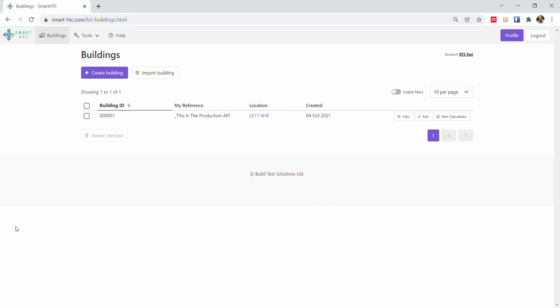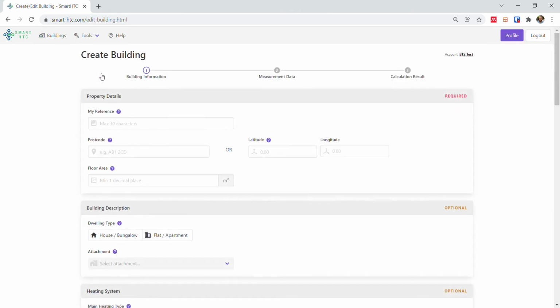Hello and welcome to a demonstration of creating a building and carrying out a calculation on SmartHTC.com. So the first step is to create the building, and the first step in that is to enter the building information. So let's put in a reference for the building.